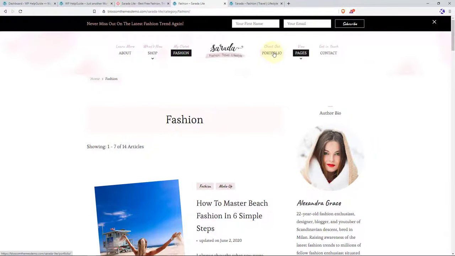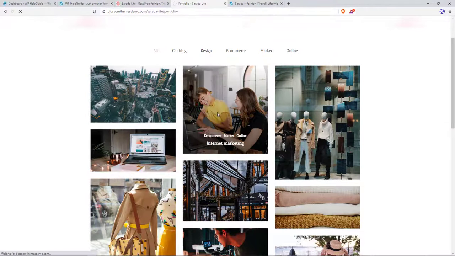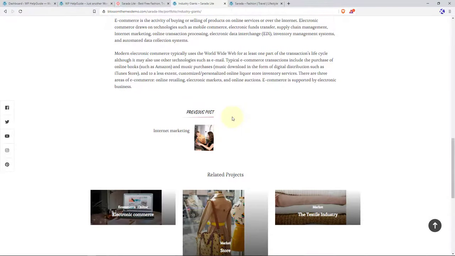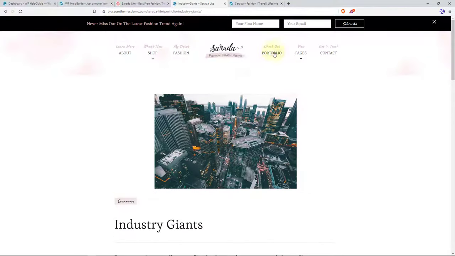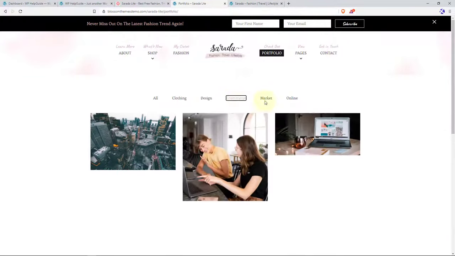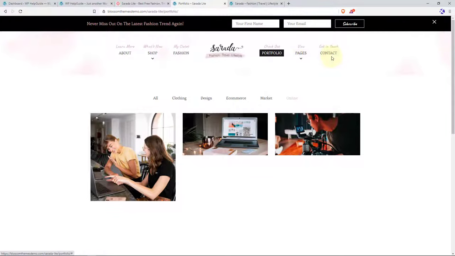And we also have the portfolio. And let's check the single portfolio. So in this theme, you can also list your portfolios. And this portfolio is also sortable based on the categories. Under pages, you can see different layouts like right sidebar, left sidebar, full width center, full width, category page, search page, and 404 page. And there is also a contact page.